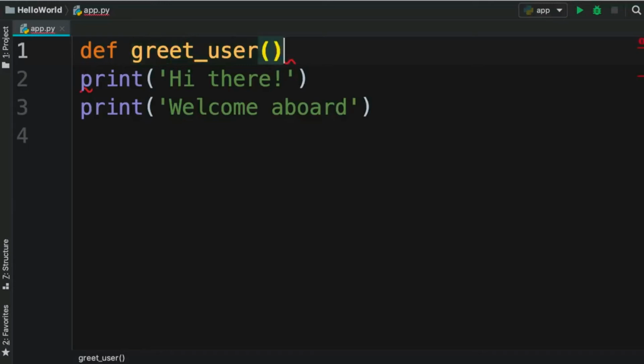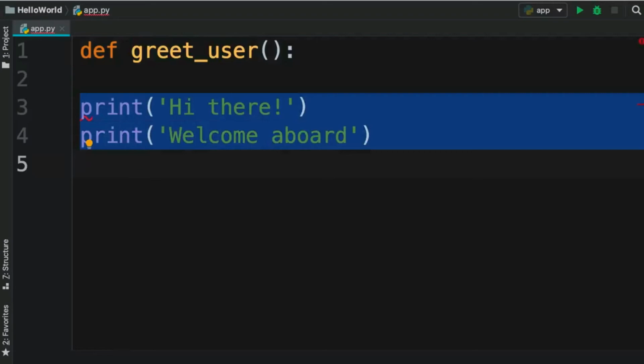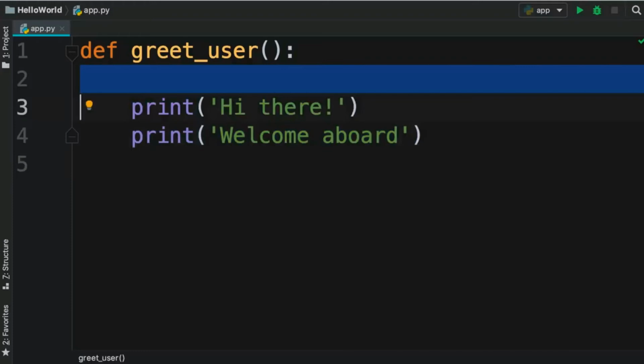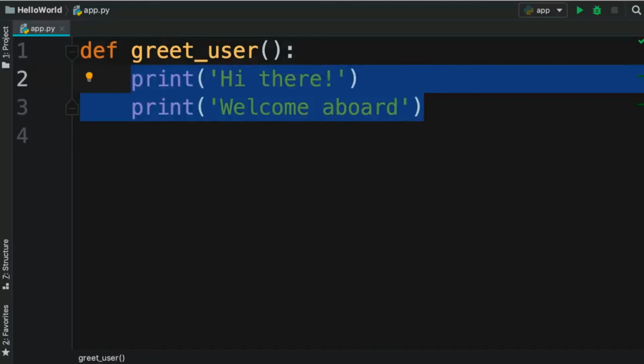After that, we need to add parentheses followed by a colon. Now, you know that whenever we add a colon at the end of a line, we're telling Python that we're defining a block of code. So when we press enter, the next line is indented. Now, any code that we write here will belong to this function. So I'm going to move these 2 lines, these 2 print statements, inside of our function. We can simply press tab to indent them. Beautiful. Also, let's remove this extra line break. That is better. So these 2 lines now are part of our greet_user function. So whenever we call this function, these 2 lines will be executed.